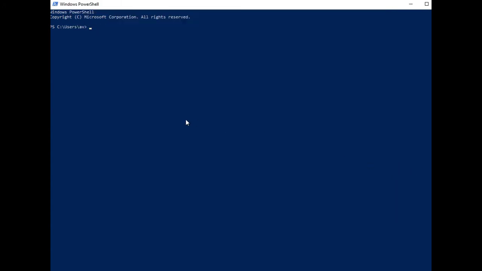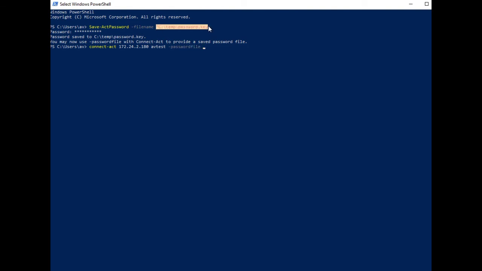And then I'm going to go here to PowerShell, and I'm going to run that in. So remember my password, BADPASSW0RD. So I've saved my password. So now I'm ready to run my connect act command, which is what I use to connect, logging in as AV test. And what I'm going to do is follow the suggestions here, which is to use -passwordfile. Just type it in, passwordfile, and I'm going to direct it to this file name. And we're going to hit enter and see what happens.